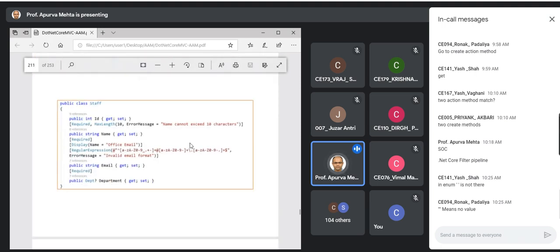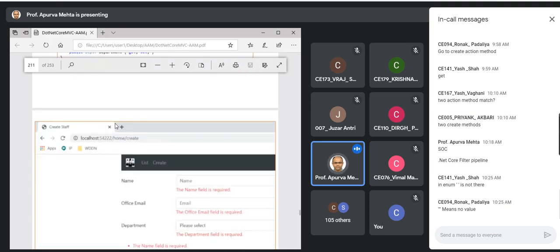What I'm saying is that, for example, say you have this public integer ID, and you are asking the user to enter the ID, right? Or you are asking the user to enter a phone number, say public integer phone number. Then you don't need to make it required, because integral types are by default required. So when they are not required, you need to make them nullable. So on integral types, you never need to decorate with required, because by default they are required.